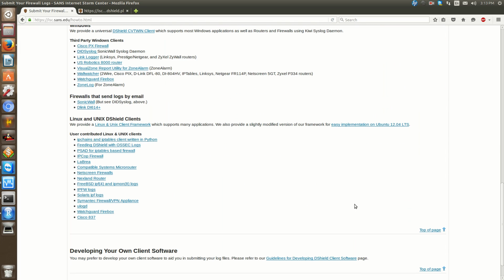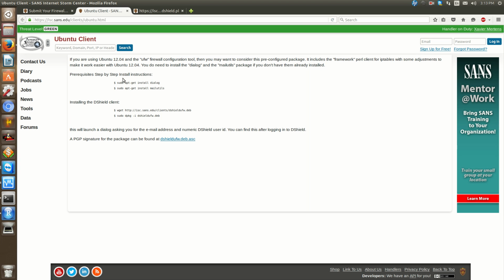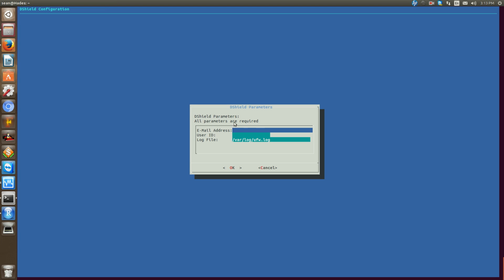The client is already pre-compiled. There's a lot already done for you. If you have a Cisco PIX firewall, or they have some configuration already set up for you, you just click the relevant system you have. For me, for instance, I have Ubuntu as a VPS that I want to send my logs in for. So you just download mail, utils, and dialog. You'll download their script, run this. Again, this is pretty much already done for you, and you'll be presented with this.